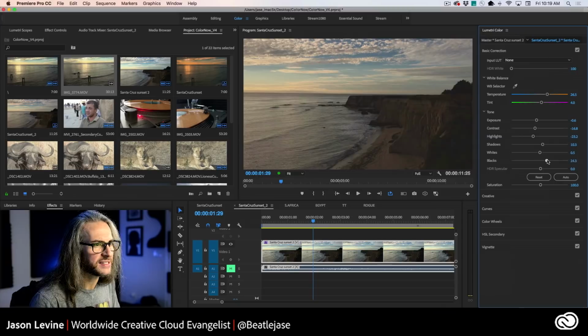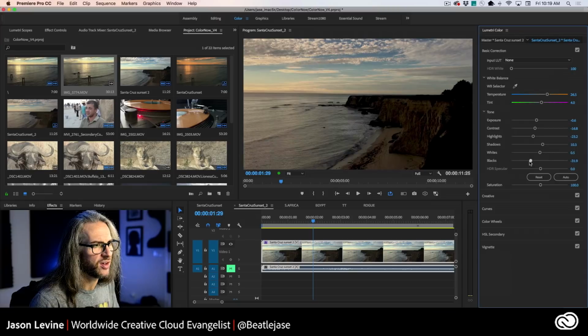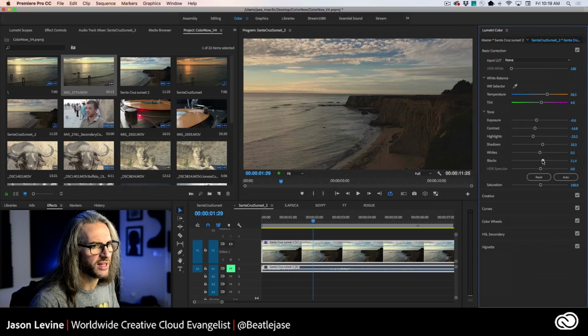Then we have our blacks. Again, if we increase towards the right here, we can get that sort of lower contrasty, film-like look, very creamy, smooth. I happen to really like that. Or we can crush it, make it super dramatic. Maybe we'll increase this just a little bit, okay? And then we've got our overall saturation, okay?